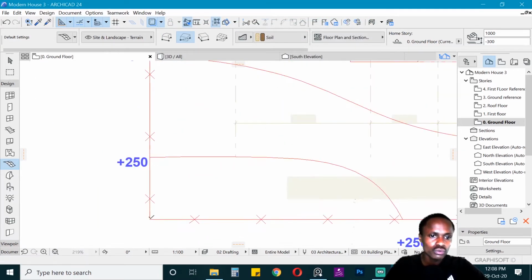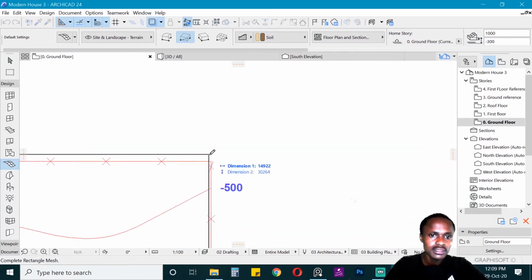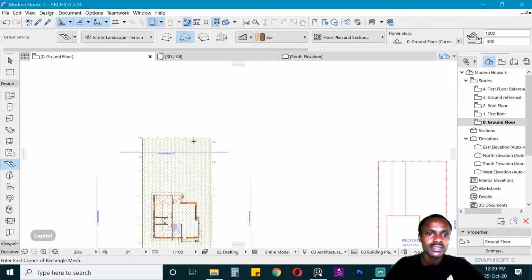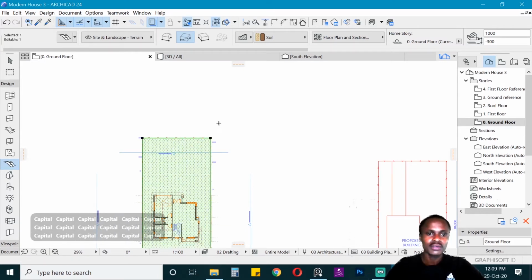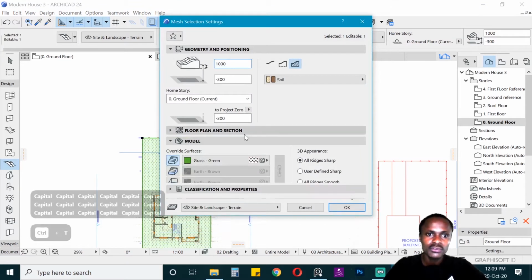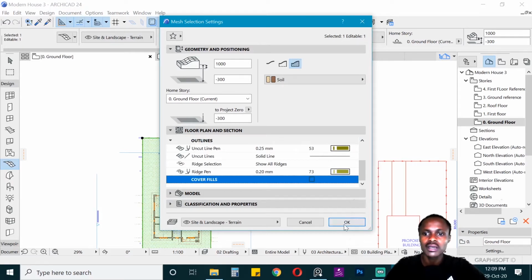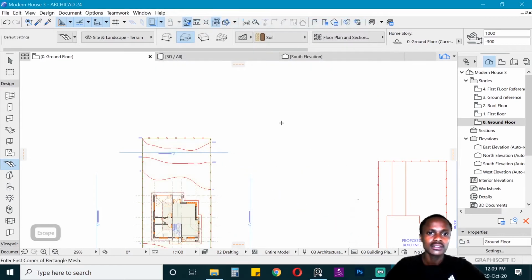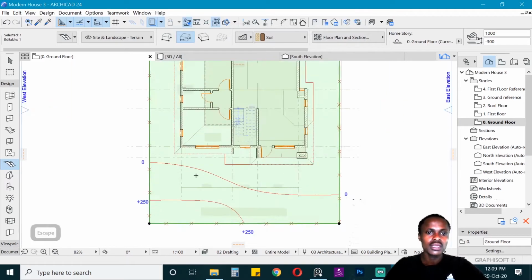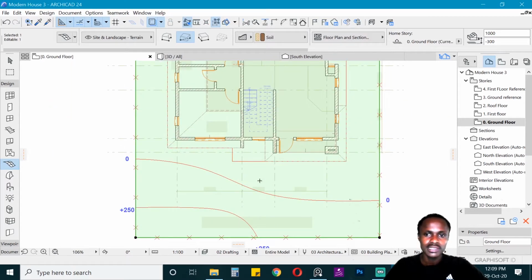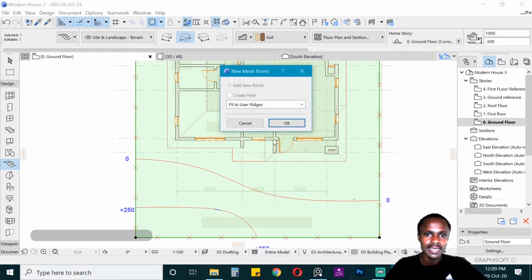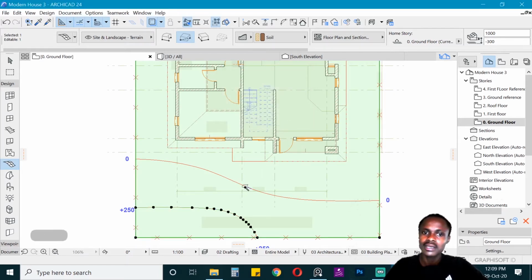So we want to zoom in and draw this box, this site, so to say. And of course, one more thing that we could change is to remove this cover field, which is disturbing. Go to floor plan and section and uncheck cover field. You may have to zoom and scroll to see it. Say okay, and we can now see the things beneath it. So we want to add these contours to this mesh. With it selected, just hold spacebar and click there and say fit to the user regions. Say okay, and that's how you add those points.